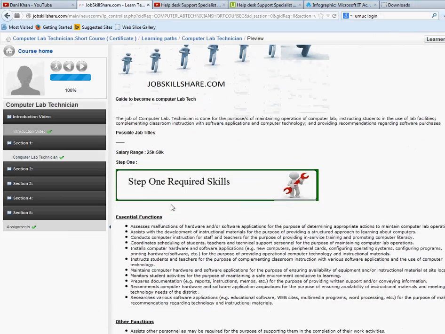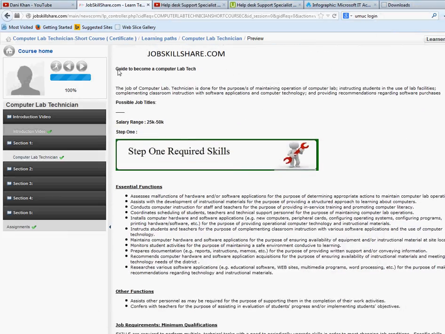So the first step right here, let me just first say what it says. The job title is computer lab tech. Like I said, it could be many titles related to this. So it would be the job of computer lab technician. The technician does the work for the purpose of maintaining and operating computer labs, instructing students in the use of lab facilities, complementing classroom instruction. You basically take care of labs, and that could be if you have a school.